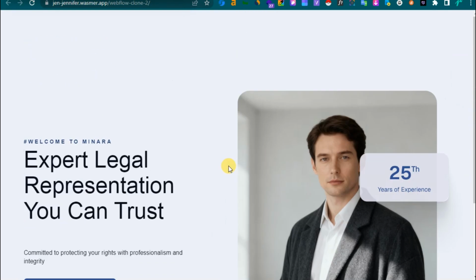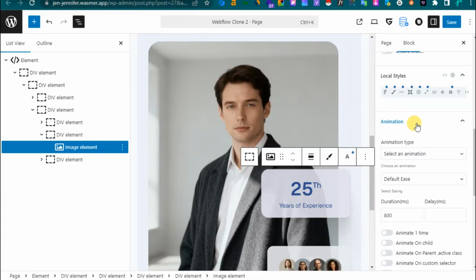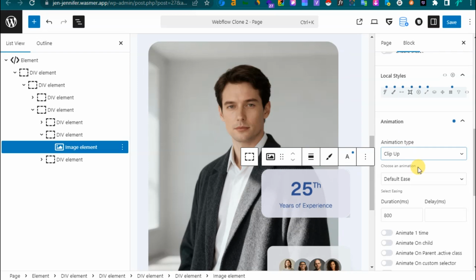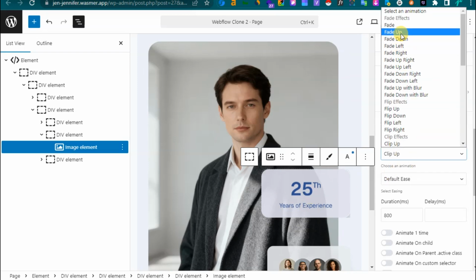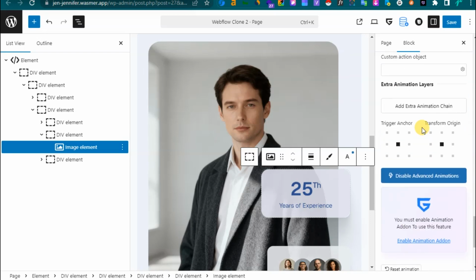Let's also check if it's responsive on mobile. And yes, as you can see, it looks great on mobile too. Now I'm going to add a very simple animation just to show you what's possible inside GreenShift. So I've added a simple clip-up animation. You can add any type of animation you want. These are just some of the basic ones. You can even enable advanced animations to create really powerful effects.